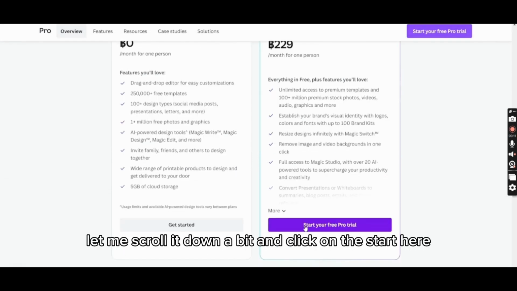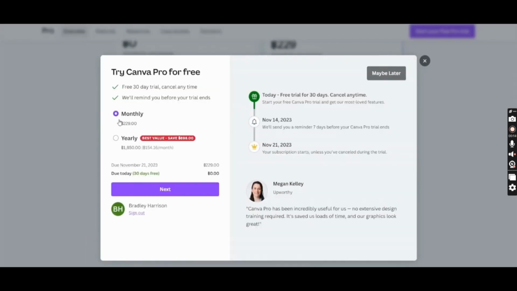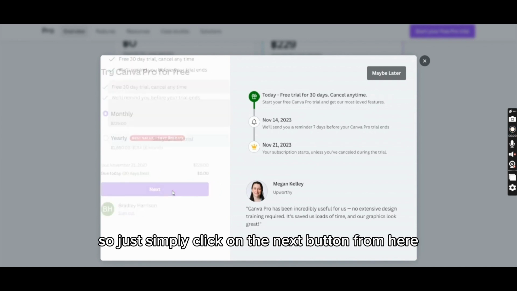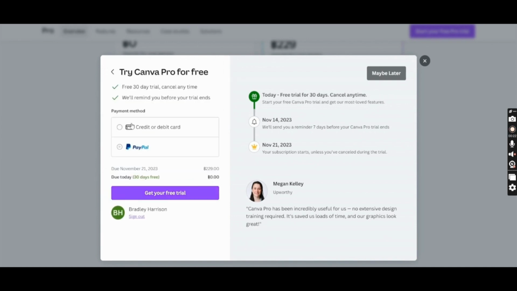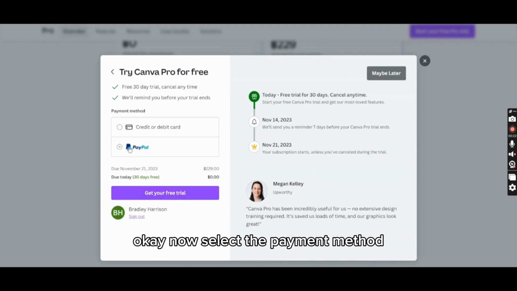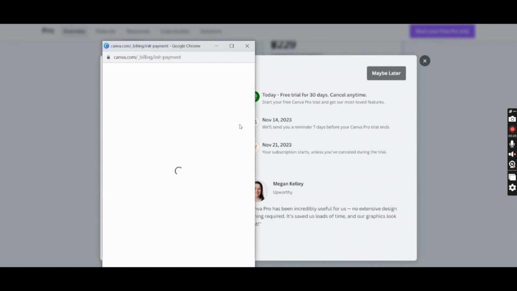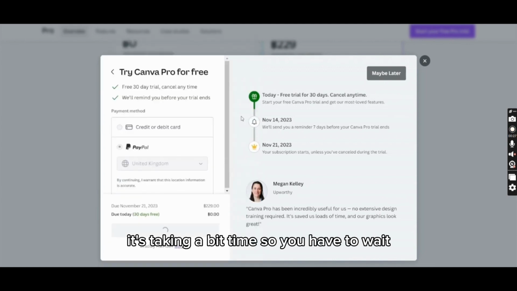Okay, let me scroll it down a bit and click on the start your free pro trial. Okay, as you can see, it says monthly selected and the date and the price are already shown. So just simply click on the next button from here. Okay, now select the payment method. I'm selecting PayPal and click on get your free trial. It's taking a bit of time, so you have to wait.